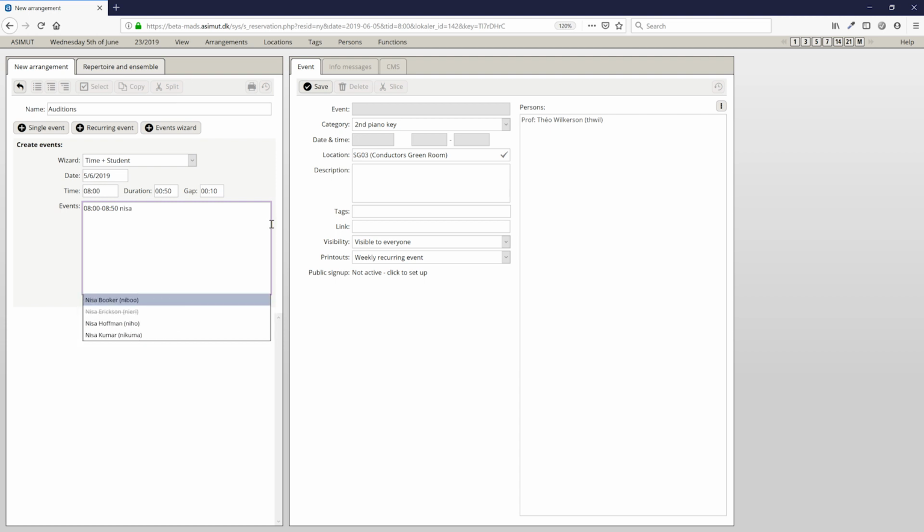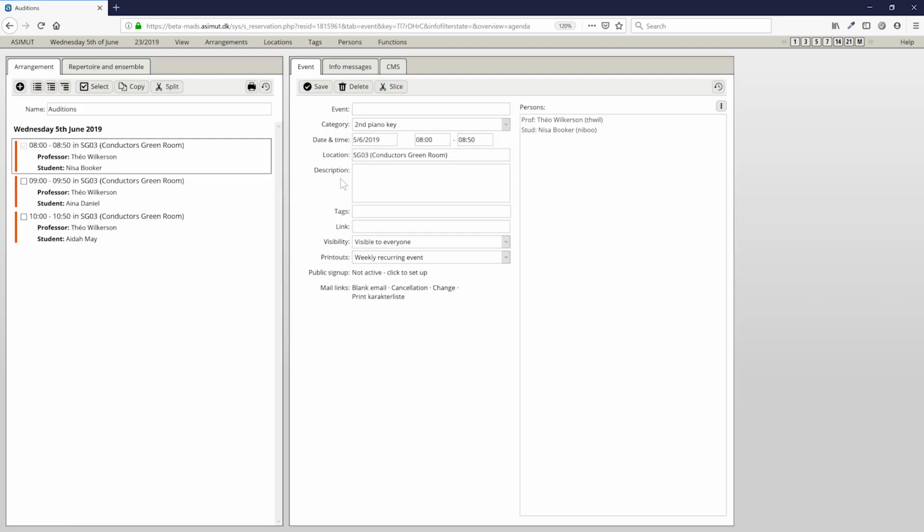Nisa Eriksson is not available, consistent with what we saw before, but I've got a bunch of other Nisas that I can pick. So this gives me the ability to populate my event with people that are actually available during the time that I put them for the event. So now I've got a series of events with the same professor and different students, and I avoided clashes by being able to see that straight away.